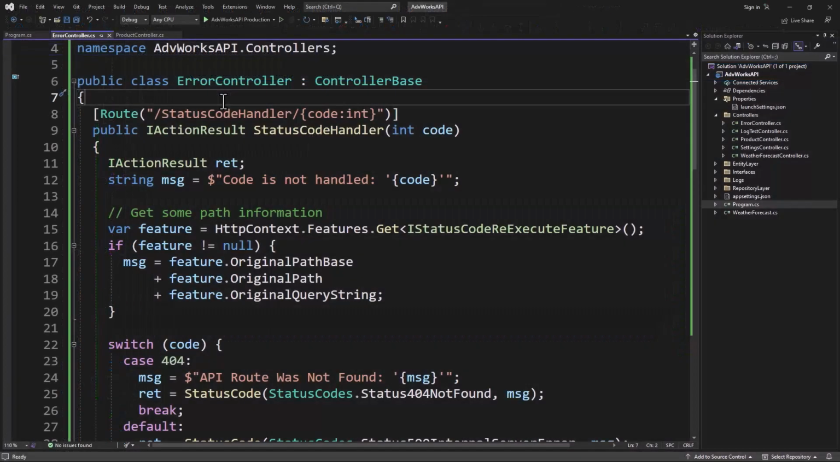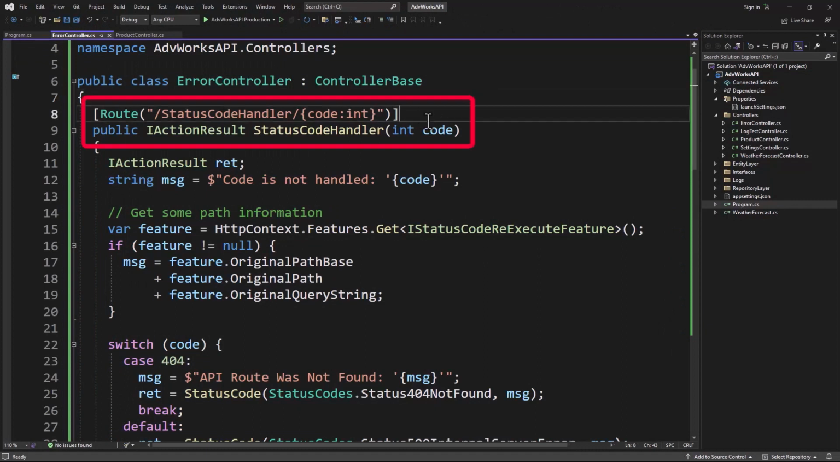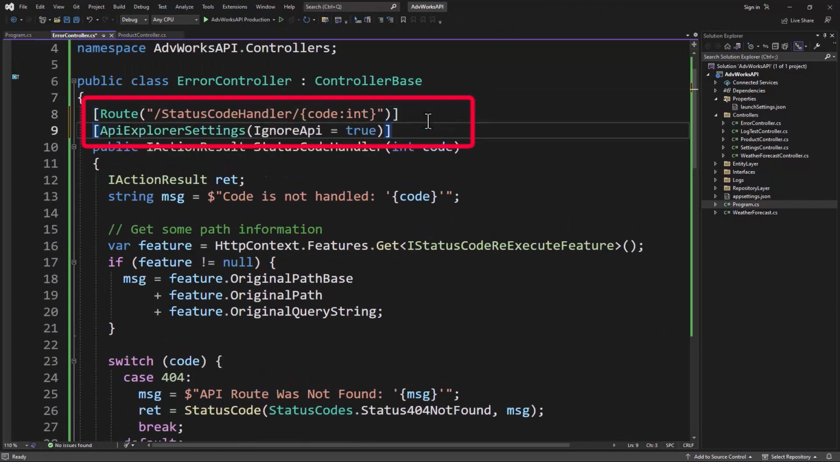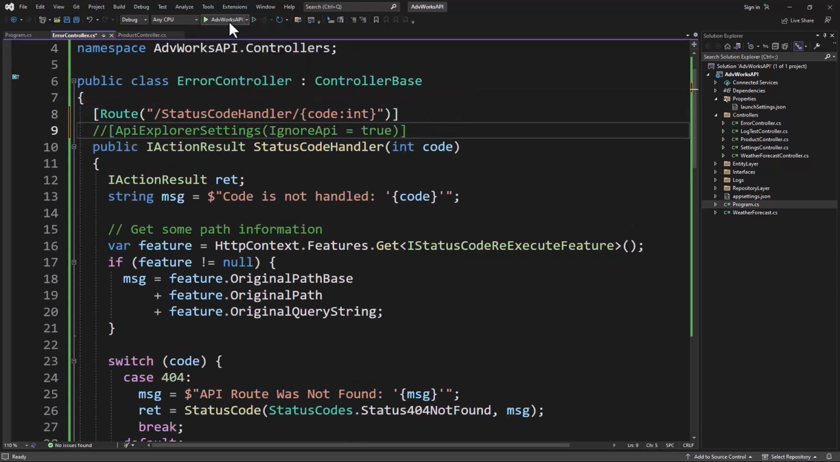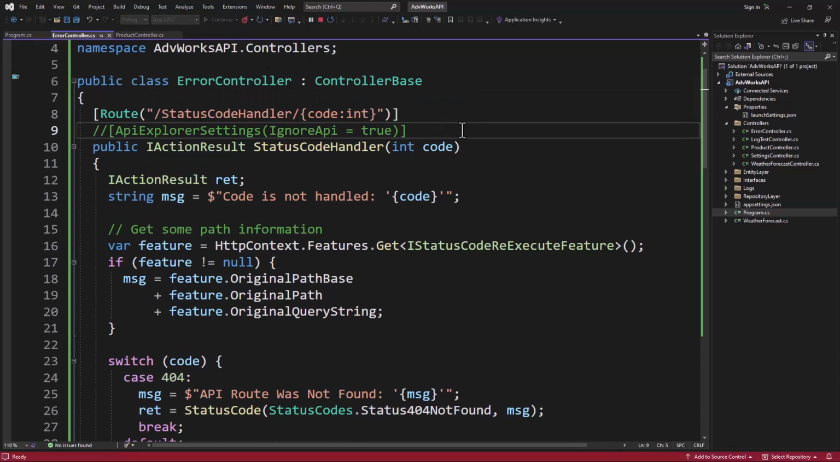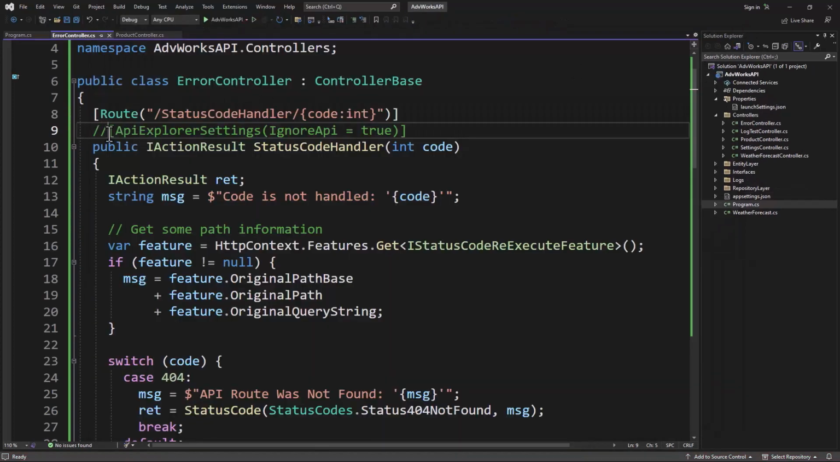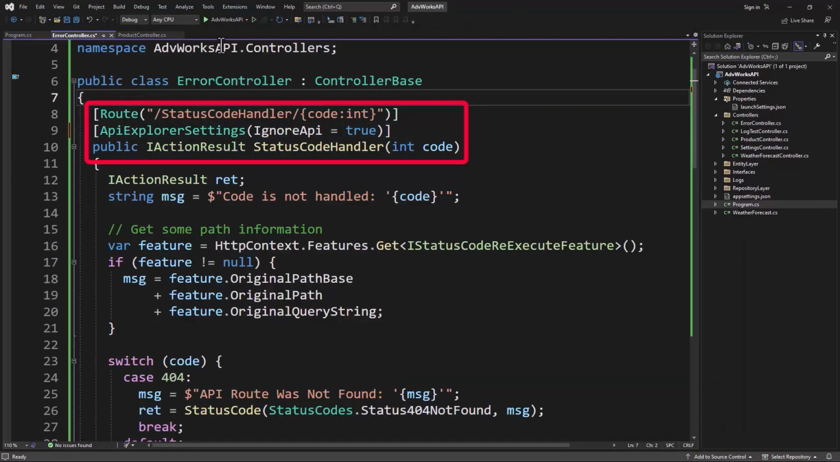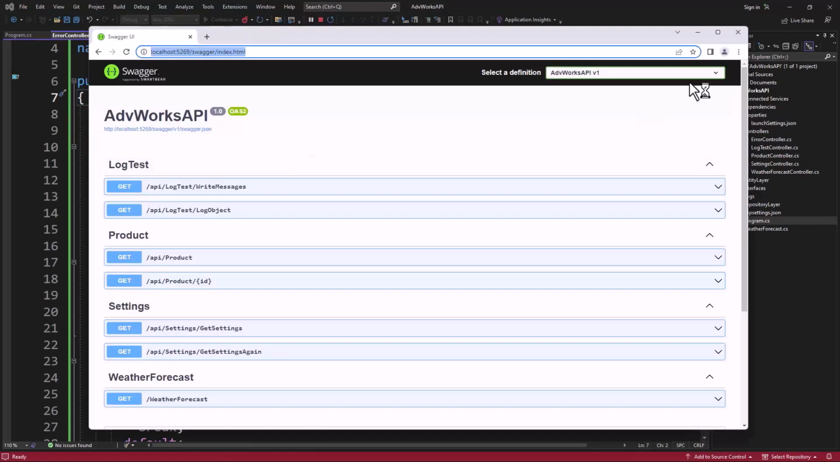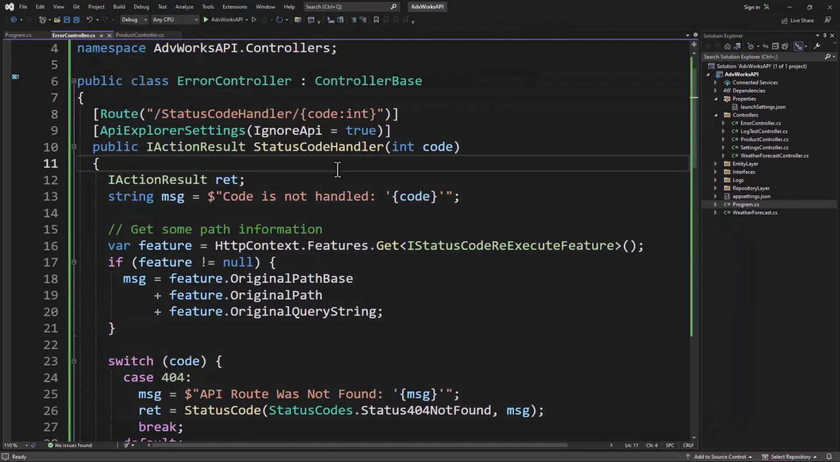Now, one thing I wanted to show you, because this may happen to you. Notice I forgot to put in that API Explorer's ignore API equals true, right? So if we take this out of production mode and we go back to development mode and we don't have that in there, I want to show you what happens. Okay, we get a failed to load API definition. So very important on your error routes here to make sure that you put that back in. And there we are. Everything's good. So just wanted to remind you of that. I've had that happen where I forgot that. So I kind of wanted to show you what the error was so that if it ever happens to you, just know that you may need to ignore that API.